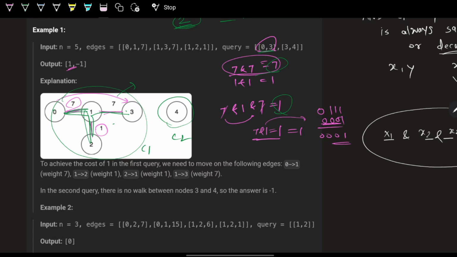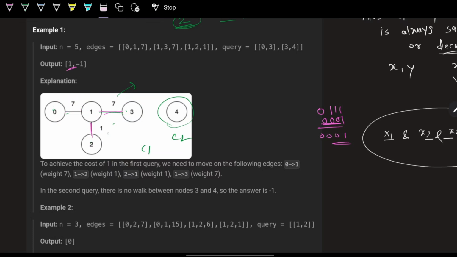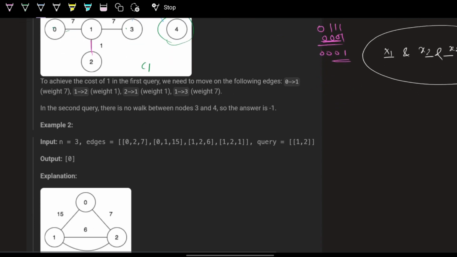Now the second query, okay, for the second query, let me just remove this. So for the second query, where 3 and 4 is given, you can see for 3 and 4, there is no path. So if there is no path, if they do not belong to the same component, the answer will be -1 only, correct? Makes sense? Yeah. Now let's go to the second test case.